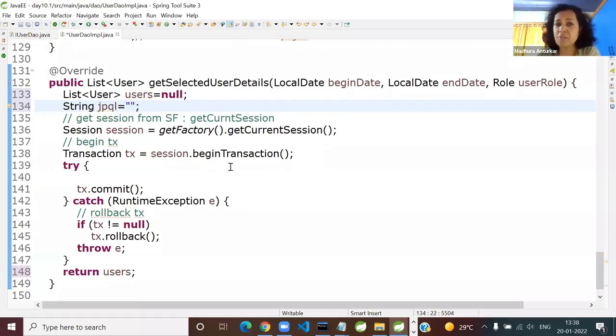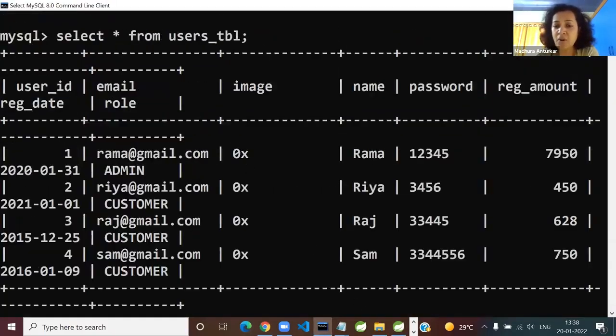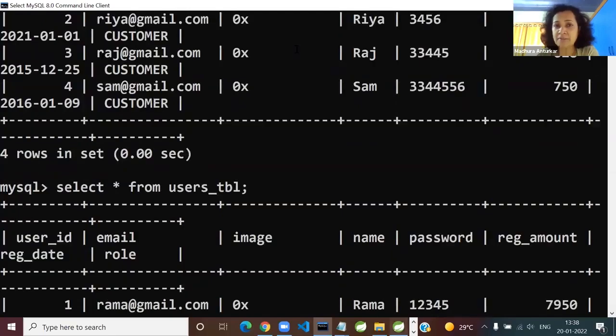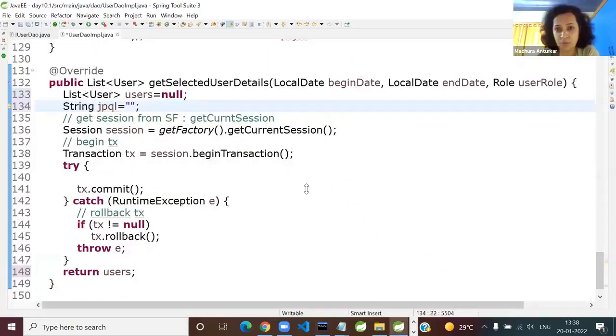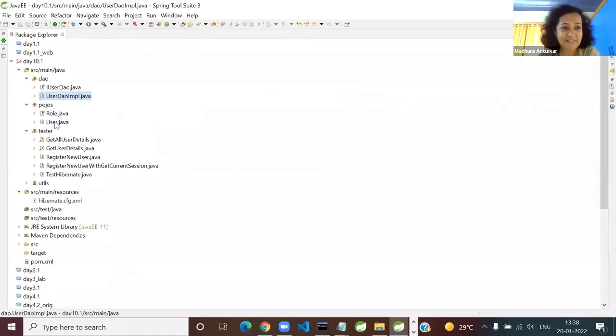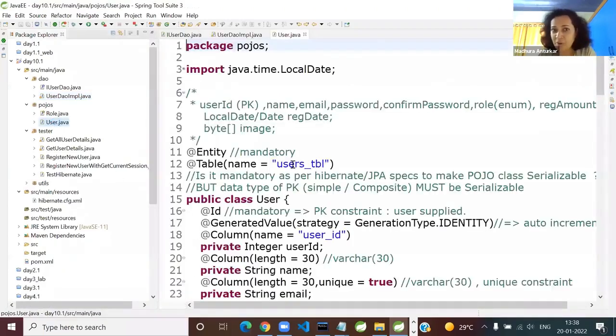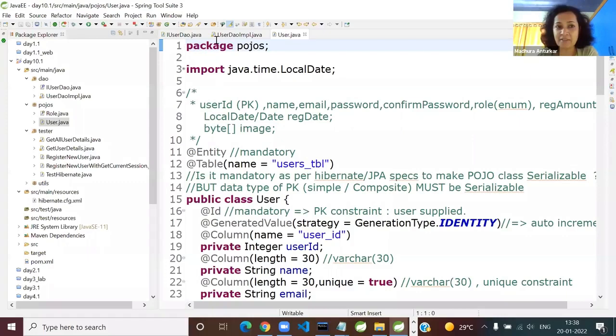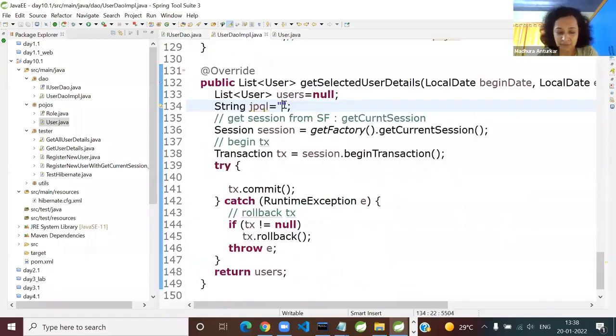While writing the JPQL, what should I refer to? Table details or Pojo details? Table or Pojo? Of course, Pojo. So to avoid heartache and exceptions, please open the Pojo so that you don't mess up the property names. So here, start. The basic thing is already clear, I hope: select u from User u, which is exactly equivalent to select star from users table.